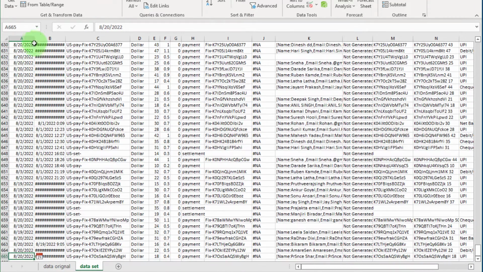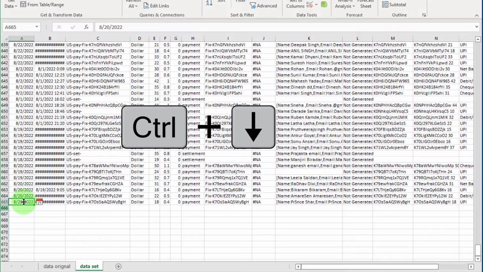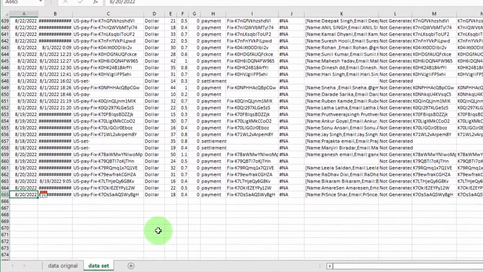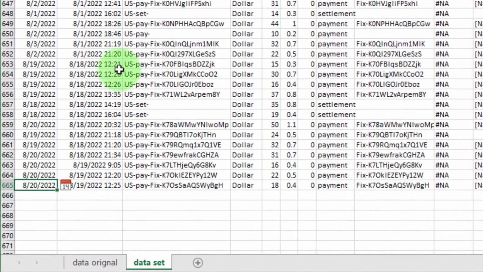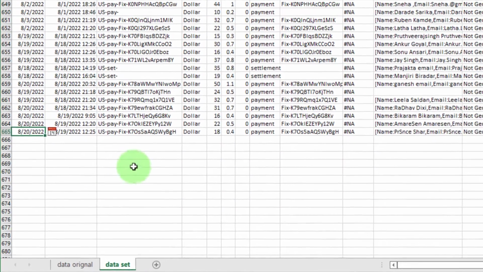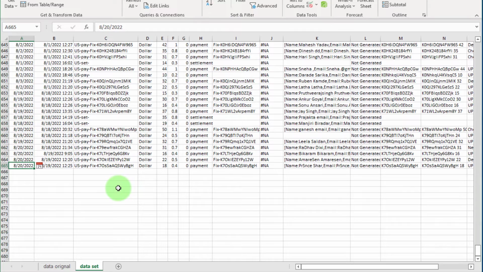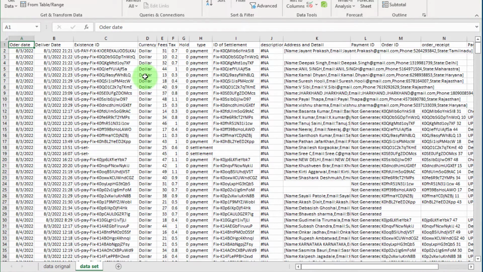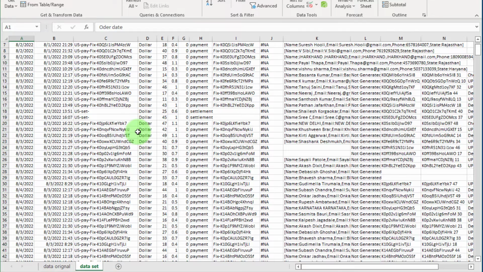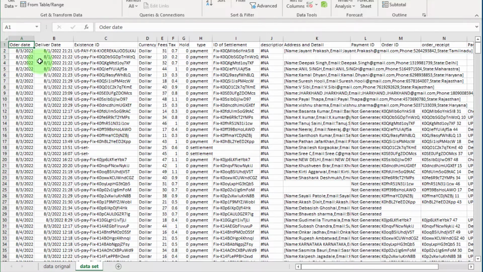Now if we press Control plus down arrow, you can see the last record. We have 665 rows in this dataset. Control plus up arrow, go back to the first cell. Now the client requirement is to clean data according to the required fields, which are order date, name, email, phone number and state.